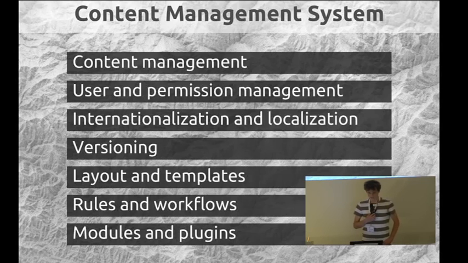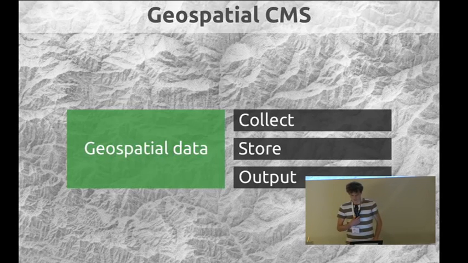Basically a CMS is there to manage content, but also to manage users and permissions, to help with internationalization and localization, versioning content, help with building layouts and templates, but also have basic rules and workflows, and some extensibility through modules and plugins. And what's special about a geospatial CMS? It's to manage geospatial data, which includes collecting, storing, and outputting the data.